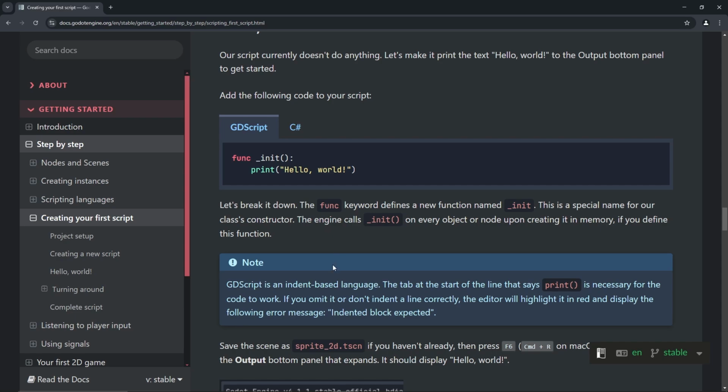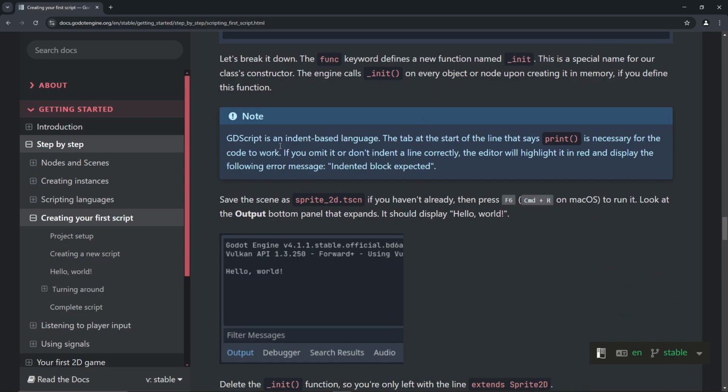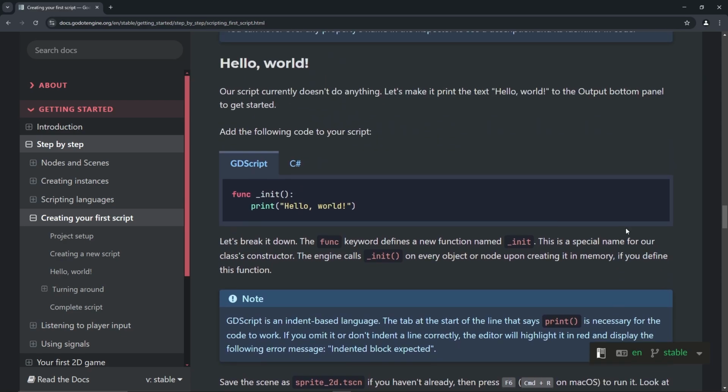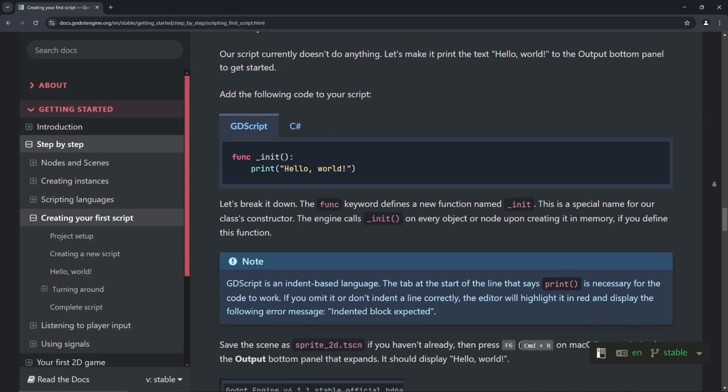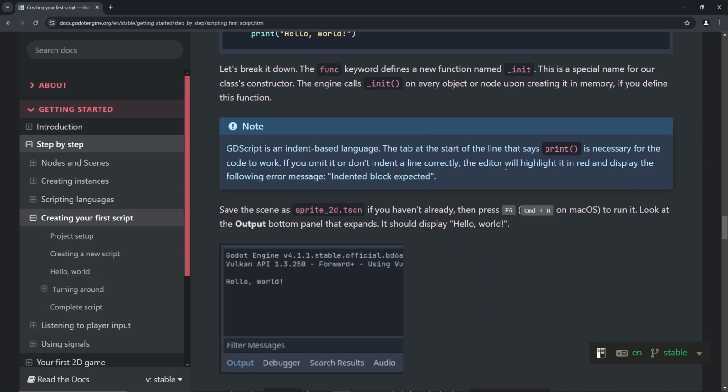What does that mean? Anyway, GDScript is an indent-based language. The tab at the start of the line says print is necessary for the code to work. Oh, the tab at the start. Yeah, we learned GDScript.